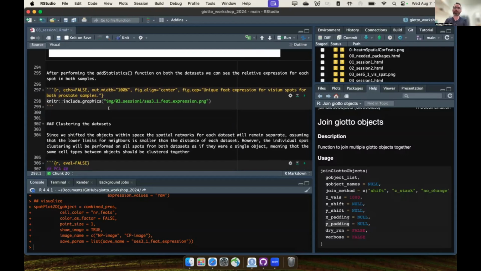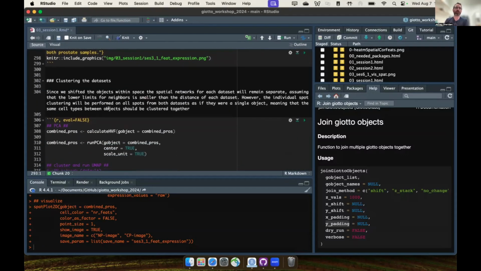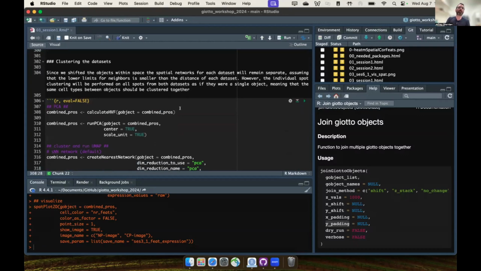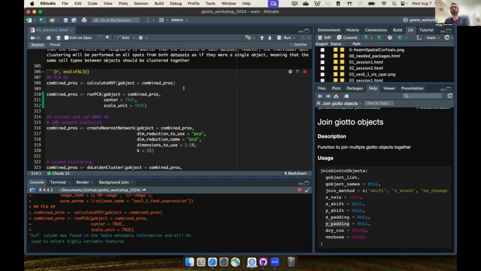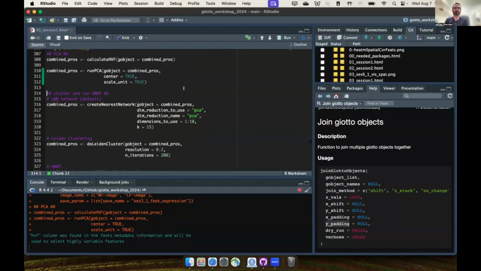So from here, we can then cluster. And again, this is all done in the same way as if you had a single data set. So we're going to begin by calculating the highly variable features, and some of these are going to take a while. Something to keep in mind is the more data sets you combine, the longer a lot of these steps are going to take, and they might require a lot more memory. With Visium data, it's quite straightforward, but if you were to get into some of the more in situ spatial data, some of these steps might take quite a while to run. So bear that in mind when deciding how you're going to approach these scripts.